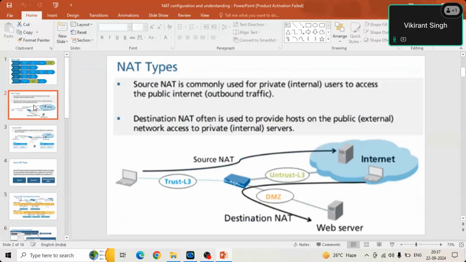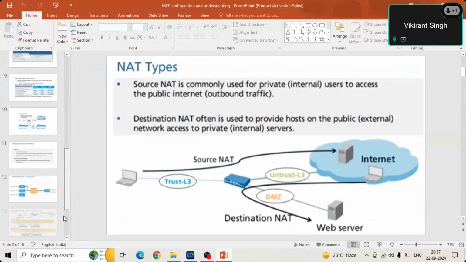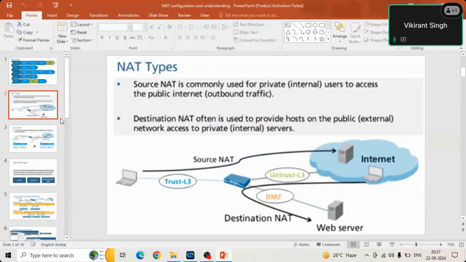You can say WAN is a wide area network, or internet, or public cloud, we can say public network. So source NAT, we would understand source NAT and destination NAT mainly for Palo Alto, and U-turn NAT at the end. So these NATs are very important, either for your interview or for configuration on a daily basis. So we will learn today only about source NAT, and destination NAT we can cover tomorrow.